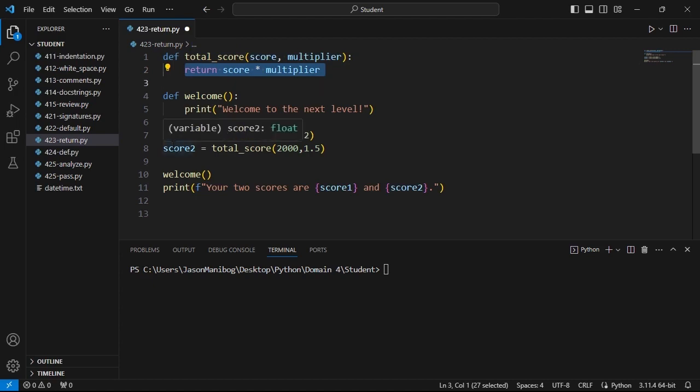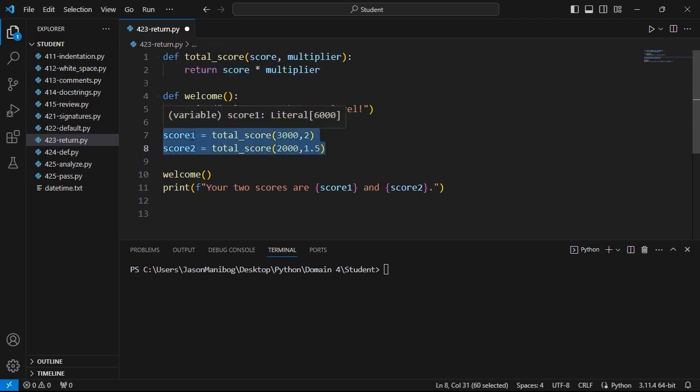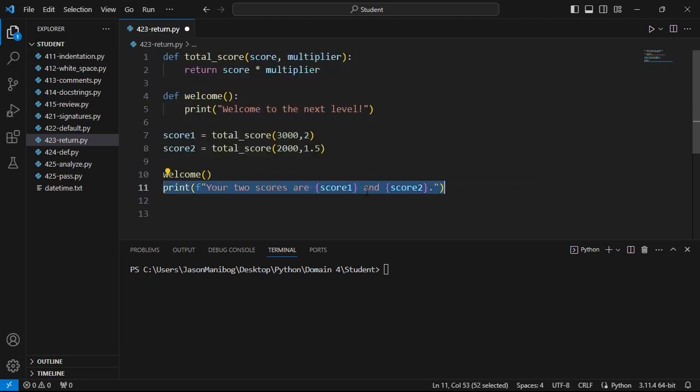Look at the code on lines 7 and 8. The total score function is run twice, and the results are stored in two variables, score1 and score2. Then both scores are revealed in an f-string statement on line 11. For lines 7, 8, and 11 to work, the function on line 1 must return a value.